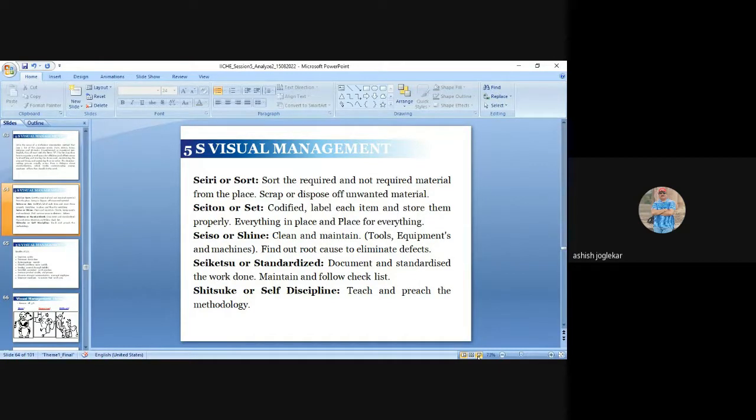Then the second thing is SEITON. Codify and label the items and store them properly. That is, everything in place and a place for everything. We call it PEEP: place for everything and everything in place. P-E-E-P. So if you are doing a workshop, once you remove the unwanted things, around 50-60% of the space is now free. Now store the wanted things properly with label and code, so that anybody can pick a thing from anywhere and again put it back as required.